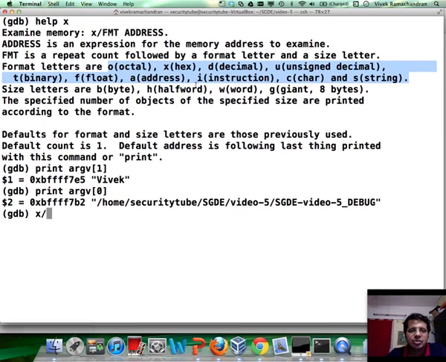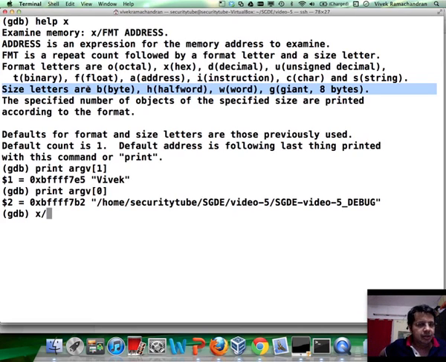The interesting ones include address, string, and probably hex. The final option is the size, which is the size letter, which could be byte, half word, word, giant, and in other architectures you could have more options as well.